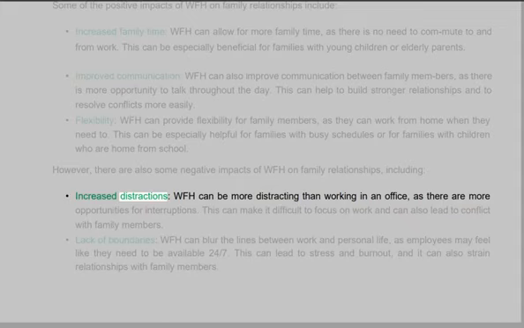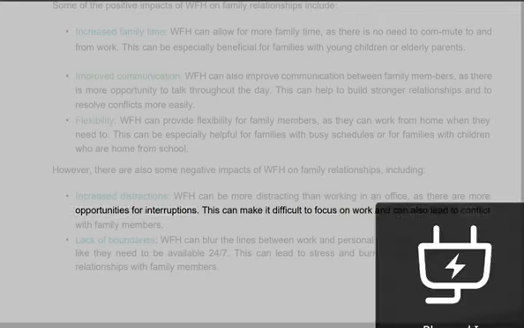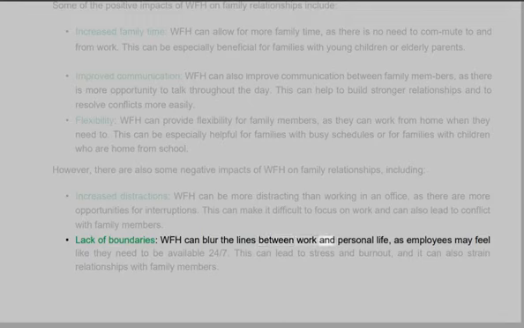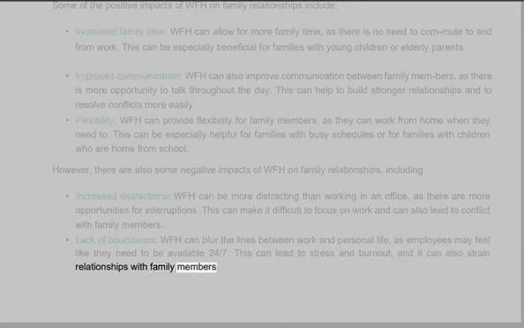Increased distractions. WFH can be more distracting than working in an office, as there are more opportunities for interruptions. This can make it difficult to focus on work and can also lead to conflict with family members. Lack of boundaries. WFH can blur the lines between work and personal life, as employees may feel like they need to be available 24/7. This can lead to stress and burnout, and it can also strain relationships with family members.